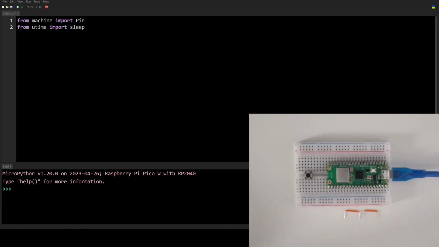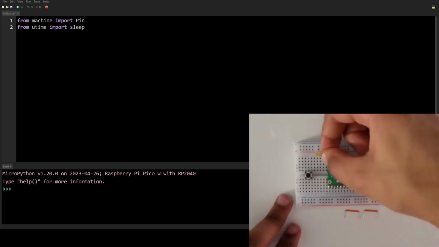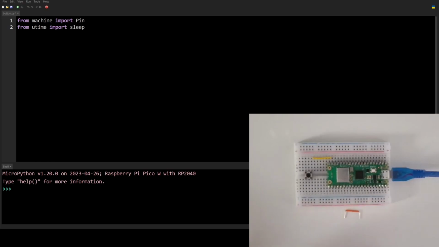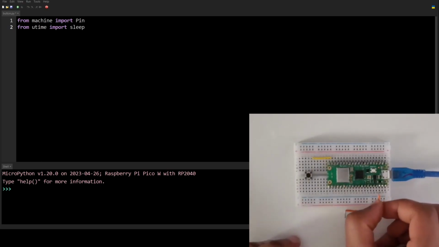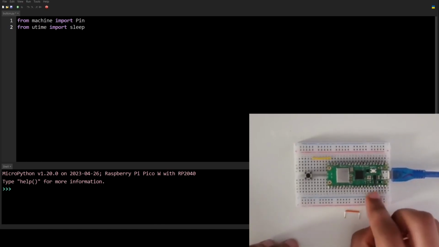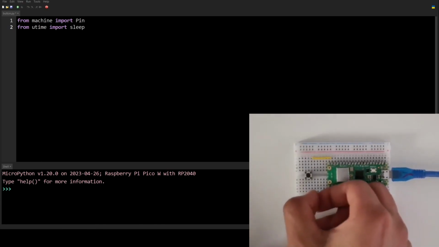After that, I'm going to connect GPIO pin 14 of the Raspberry Pi Pico W to one of the legs of the push button. Next, I'm going to connect the positive rail of the breadboard to the 3.3 volt of the Raspberry Pi Pico W. That is pin 36. Lastly, I'm going to connect the other leg of the push button to the positive rail. I'm just going to insert it.